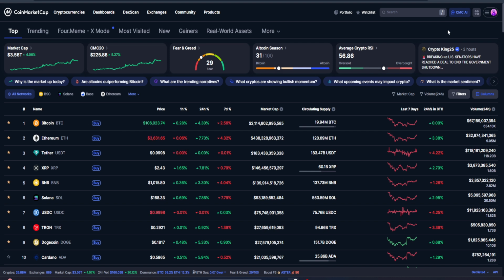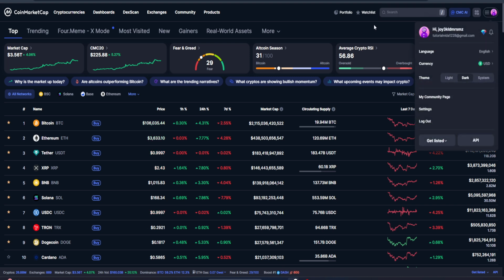The first thing you'll want to do is head over to the CoinMarketCap website. You can do this by opening your preferred web browser and typing in the web address directly. It's always a good idea to ensure you're accessing the official site to protect your personal information. Once the page loads, log into your account using your usual credentials if you aren't already logged in. This will bring up your dashboard and allow you to navigate the necessary account settings.